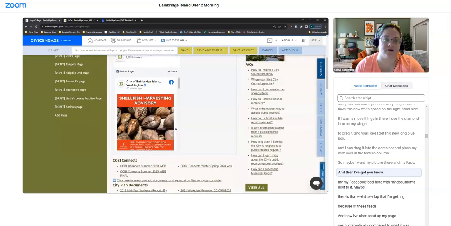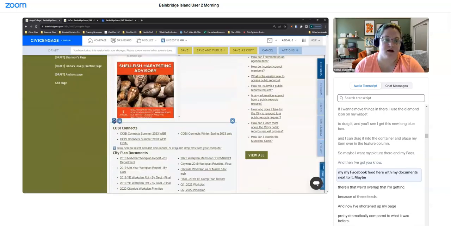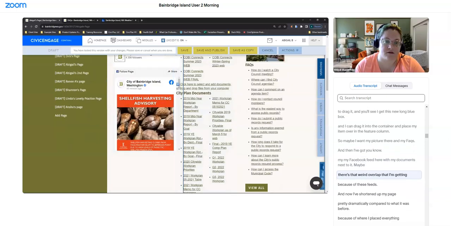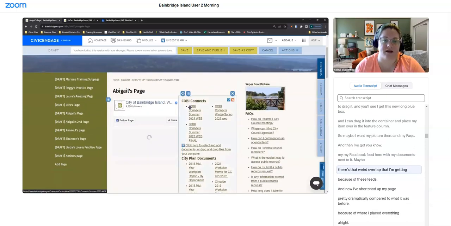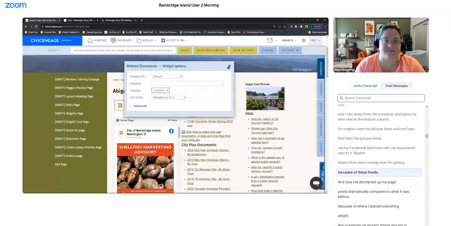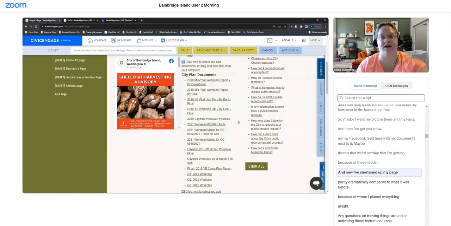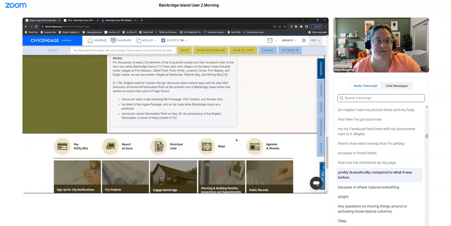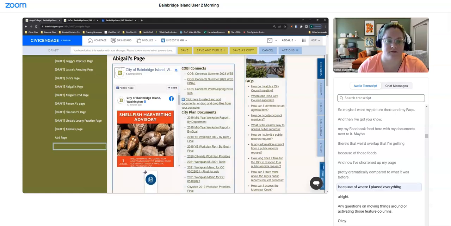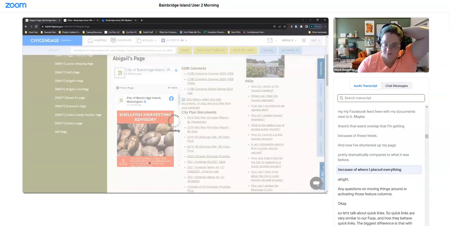And then I've got, you know, my Facebook feed here with my documents next to it, maybe. There's that weird overlap that I'm getting because of these feeds. And now I've shortened up my page pretty dramatically compared to what it was before because of where I placed everything.